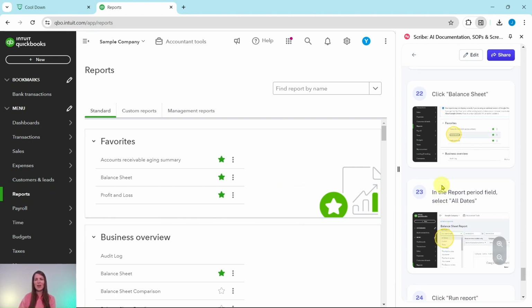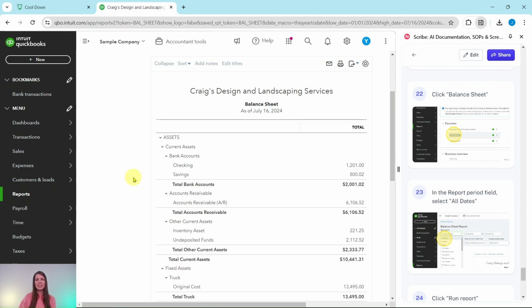Now let's go ahead and click on balance sheet. That is in the favorites. It's also here in this business overview section. So go ahead and click on it. And when you do, it's automatically going to be run for you.